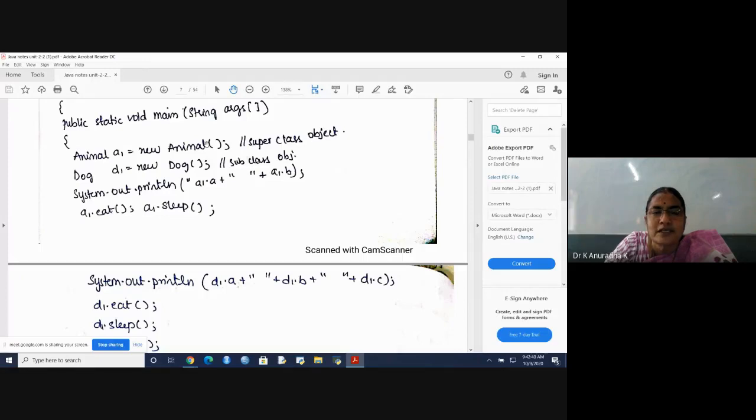What are the animal class members? With this A1 I can access animal class A, animal class B, the animal class eat method and the animal class sleep method. If you execute this program, you can understand that the output is all the animal class members: animal class A, animal class B, animal class eat and animal class sleep. Because A1 is the reference variable for the animal class.